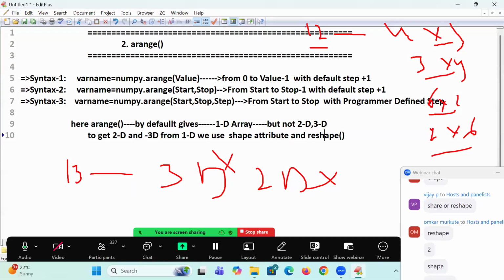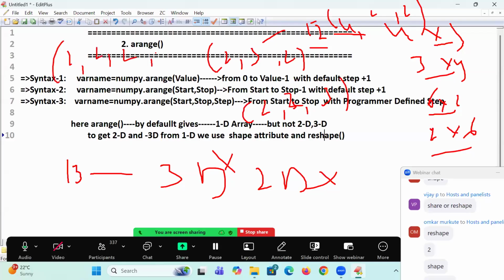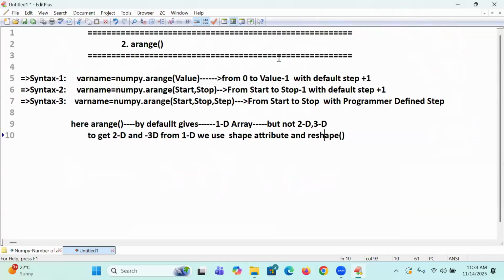Right. You can also represent it as 2 comma 3 comma 2. You can represent 2 comma 2 comma 3. But you cannot represent it as 4 comma 2 comma 2, or 2 comma 2 comma 2 comma 2. You cannot write it, because this product should be equal to what? My given number of elements. If the reshape product does not match the given number of elements, you will get a value error or type error. Are you getting my point?